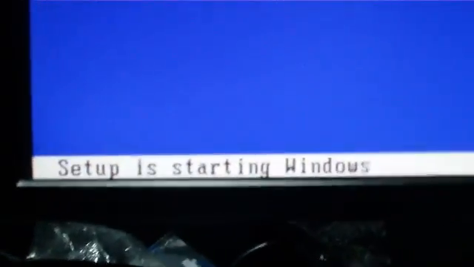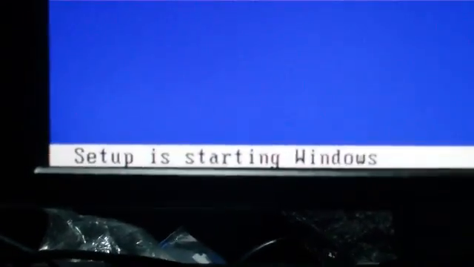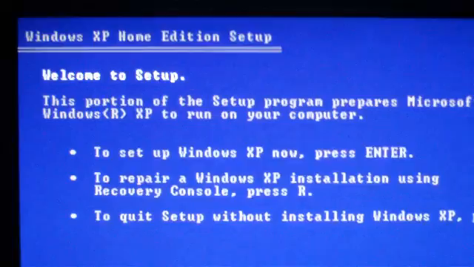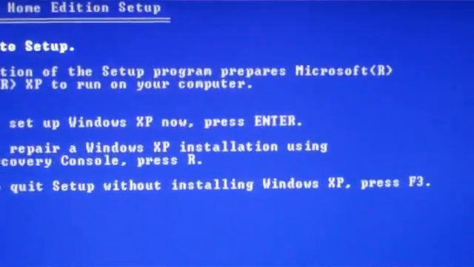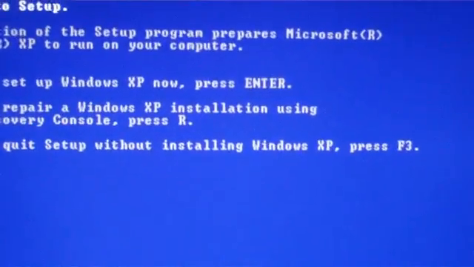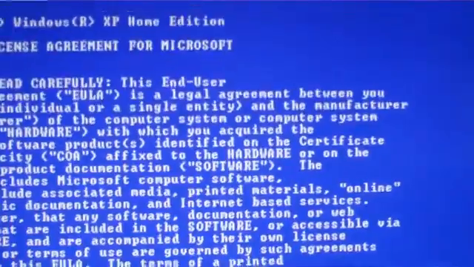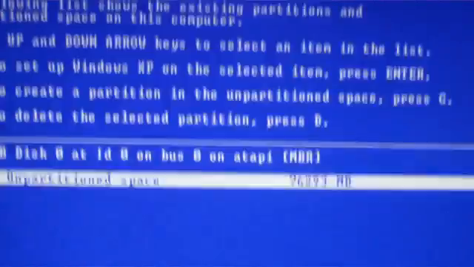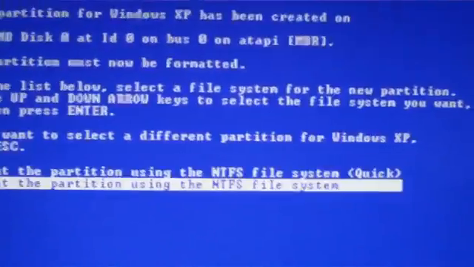That's what we want to see. Loading Windows. And the screen you get to, welcome to setup. You can pause and read that, but I've done this so many times. Setup Windows XP, hit enter. F8 to agree to the license.